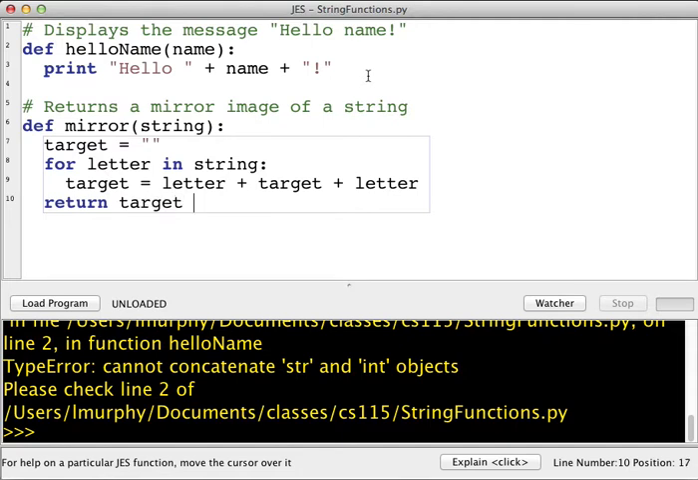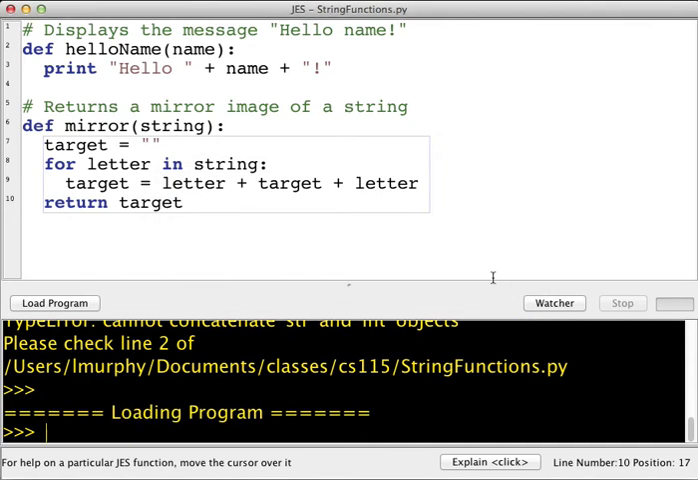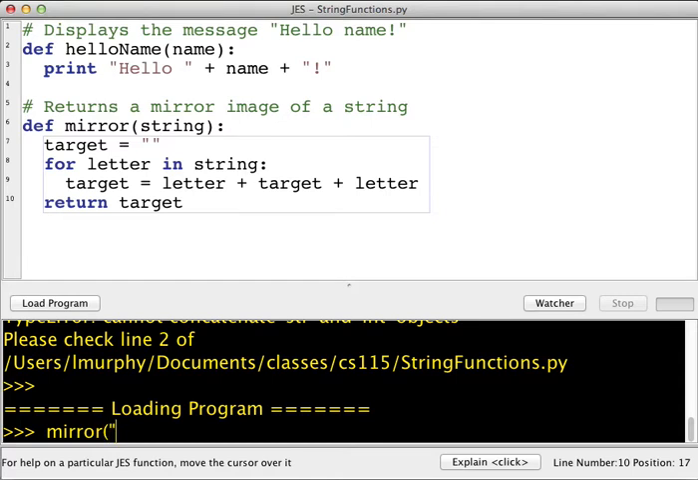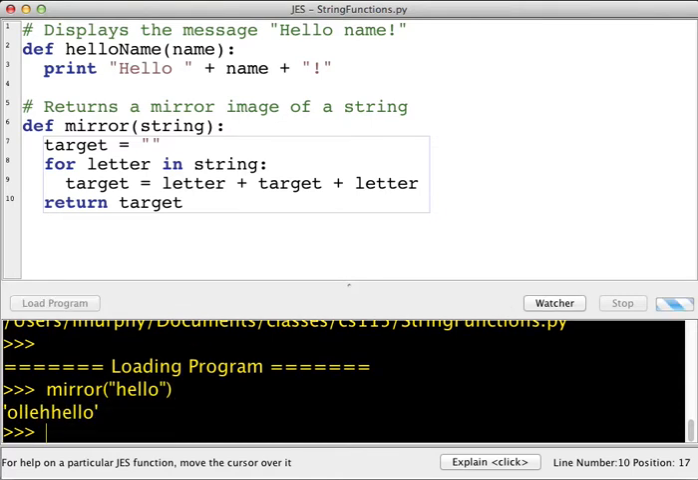So this is returning a value rather than just printing it like our previous function was. So this is going to put, for each letter in the string, like A, B, C, A on the front and A on the end, and then B on the front and B on the end, and then C on the front and C on the end, and we're going to end up with a mirror image. So let's load our program again and save it, yes. And so now I'm going to call mirror, and I'm going to pass it "hello". And it's going to return hello as a mirror image.